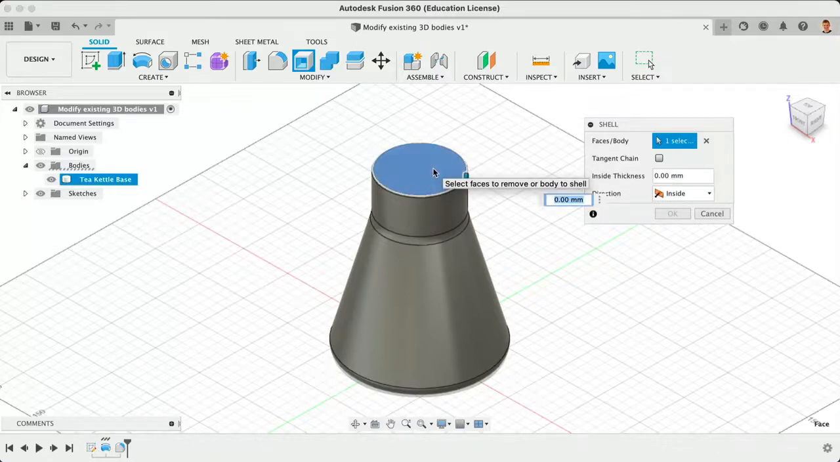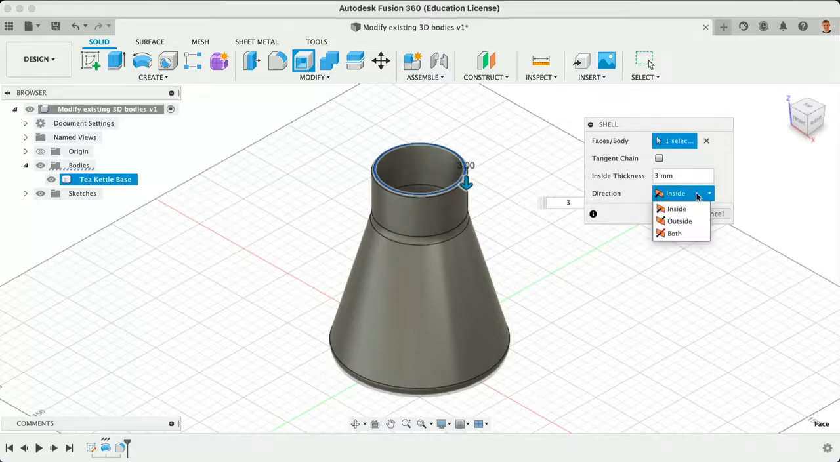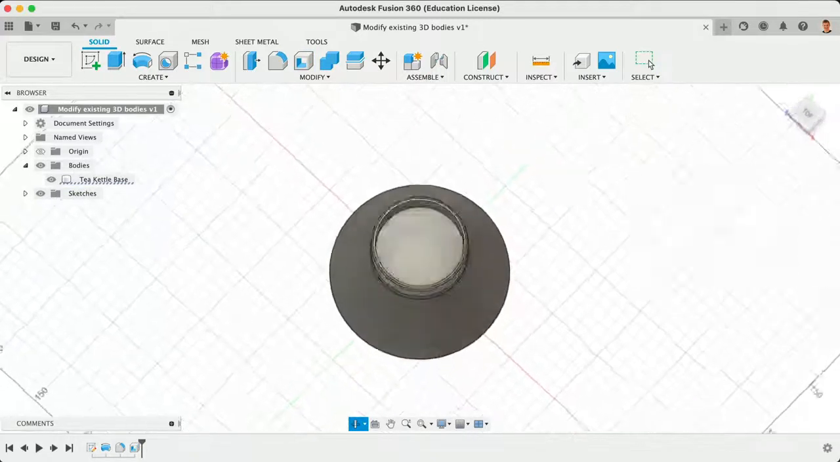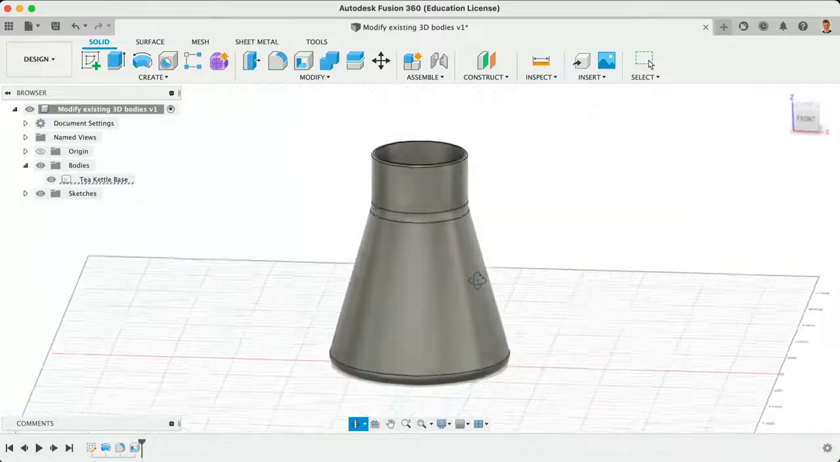Once selected, we'll enter the desired thickness of the walls. I'll set this to 3 millimeters. Last, notice you can define the direction of the thickness. This includes the inside, outside, or both directions at the same time. We'll click OK and take a minute to orbit the model. The 3D body is now hollow on the inside and the wall is a thickness of 3 millimeters.